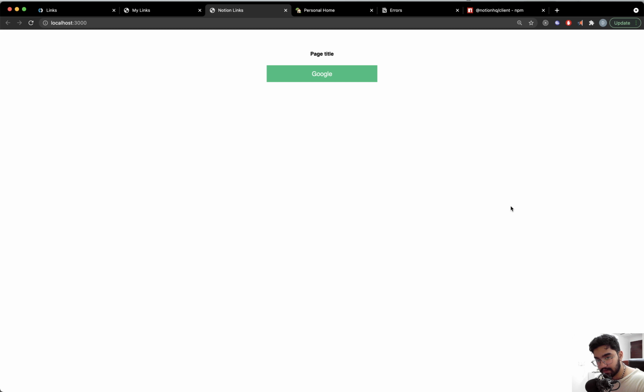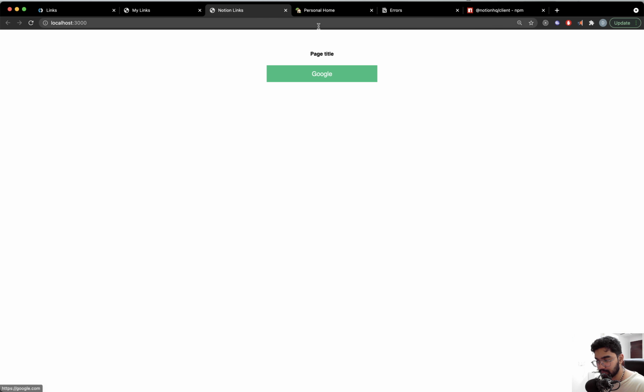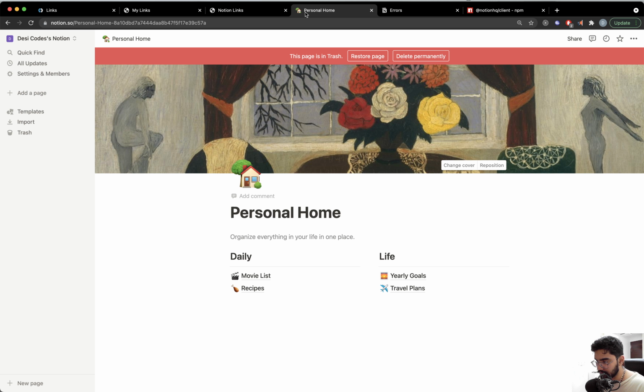Alright, so now that we have a page on which we will be displaying the content, we just need to create a Notion page from which we are going to consume the data. So for that, let's first get to the Notion website and make sure to log in, after which you will be within the application, kind of obvious.